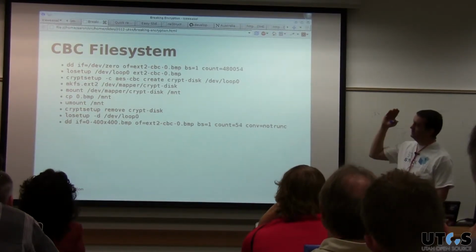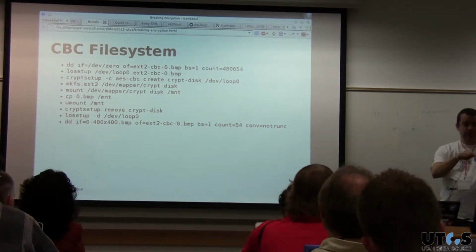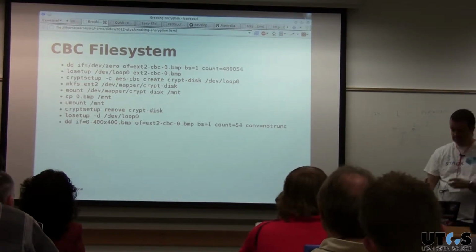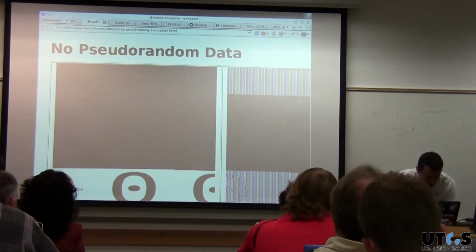And we'll do the exact same thing with CBC. So I've created three file systems: plain text file system, ECB file system, CBC file system. And let me re-render this page.